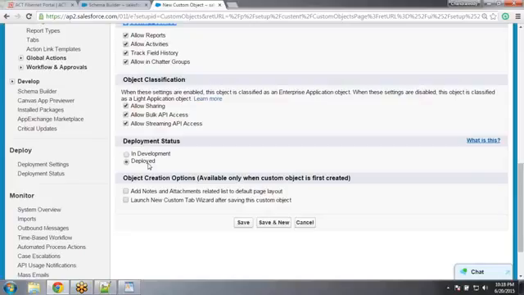Now, if you want to make it available to all the users, then we can make it as deployed. Deployed instructs that this object is created and already deployed. It is already installed, available for use, so that other users in your Salesforce organization can access this object, create and manage the data in this object. So for that, we have to specify either in development or deployed.